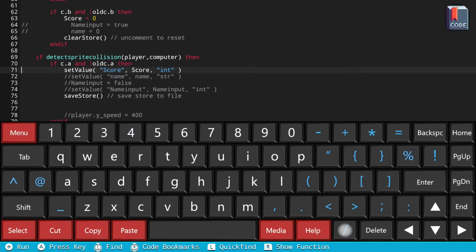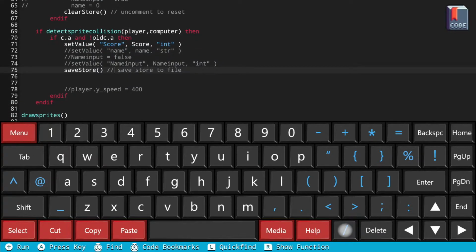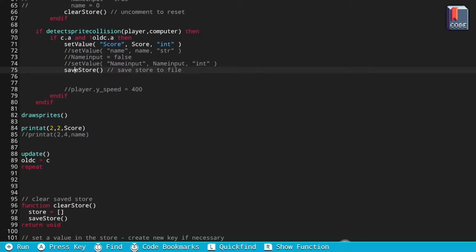If I press B, it'll return the score back to 0. But once the player reaches the computer and I press A, it will set the value and save the store to file. So now if I keep pressing A, go over to the computer, press A, it should now save it, which it has. And then if I press B, it will clear it, come back out, 0. Again, save, saved, clear.